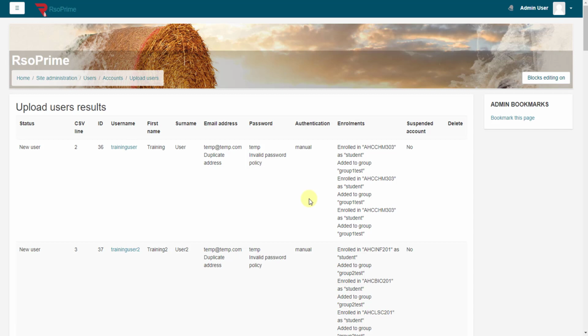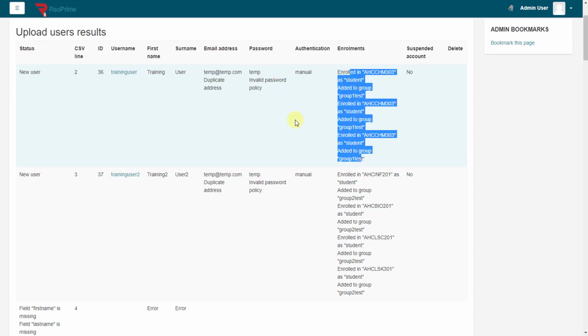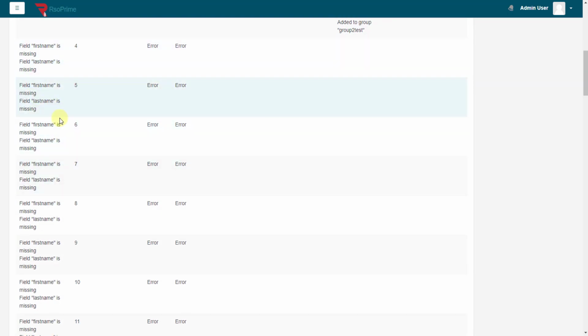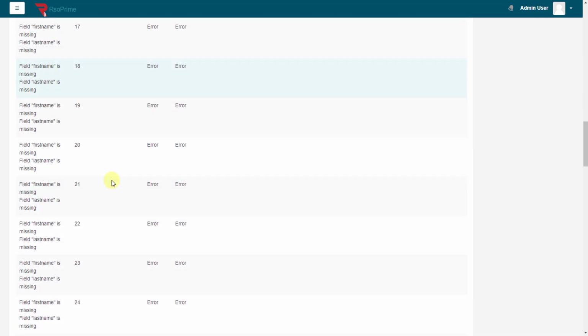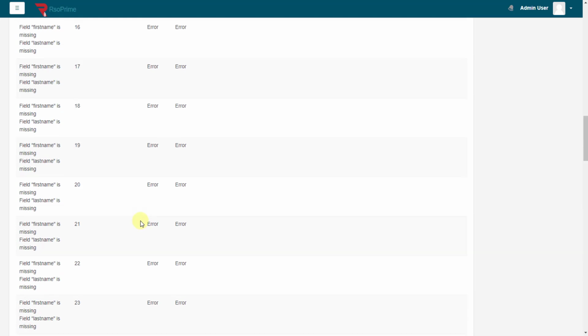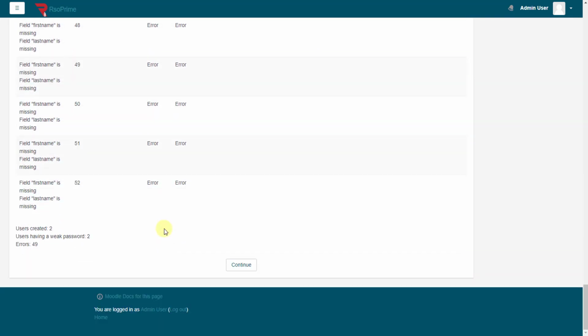Okay, so here we have the user results. We have the 2 new users that we added, and we can see what they've been enrolled in as well as the other details. You may see some errors, and that's only because those fields were missing. We allow up to 50 on the spreadsheet itself, so you will get a couple of these errors where those lines in particular were blank. After that's completed, we just click on continue, and it will take us back to the settings page.